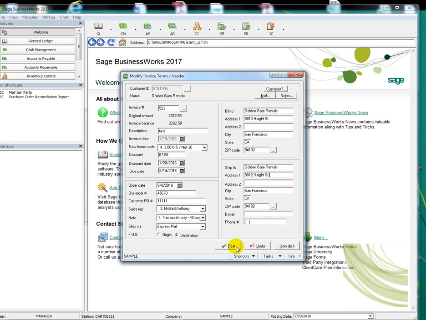This will update the information on the invoice, and we can reprint this. If this is an order entry invoice, you would reprint the invoice through the order entry reprint invoice. If it's an accounts receivable invoice, you could reprint the invoice through the accounts receivable reprint invoice task. Now, the modify invoice terms was an existing task in previous versions, so no new security needs to be added. Any user who currently has access to the modify invoice terms in versions 2015 or earlier will be able to access this feature in version 2017.